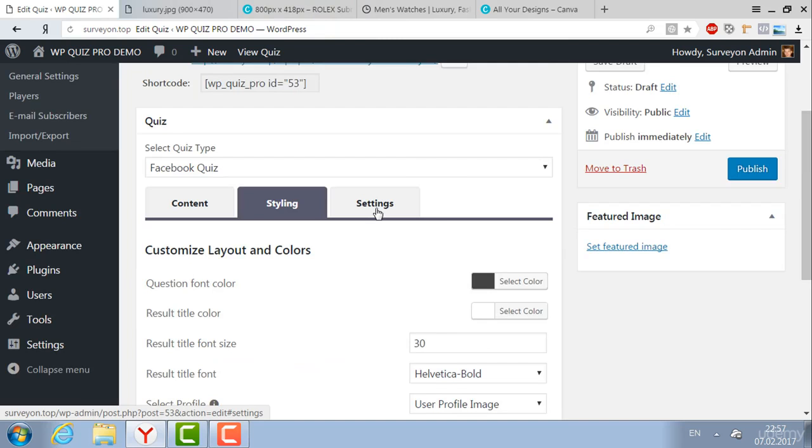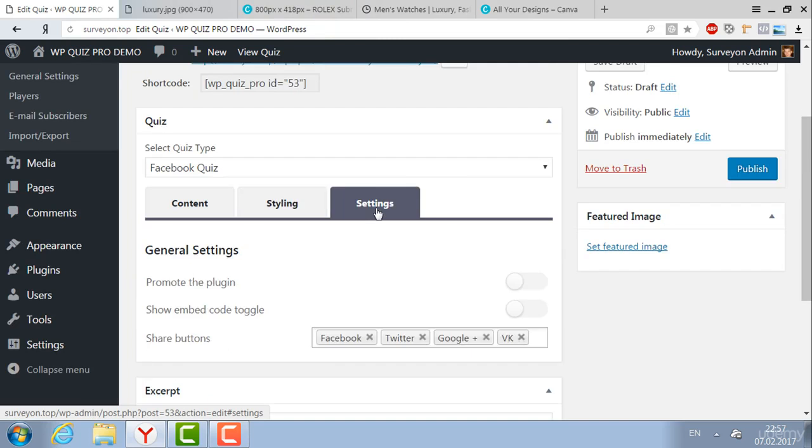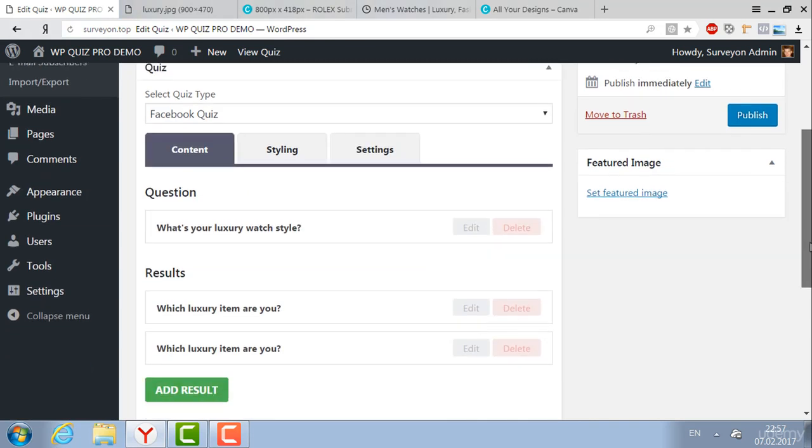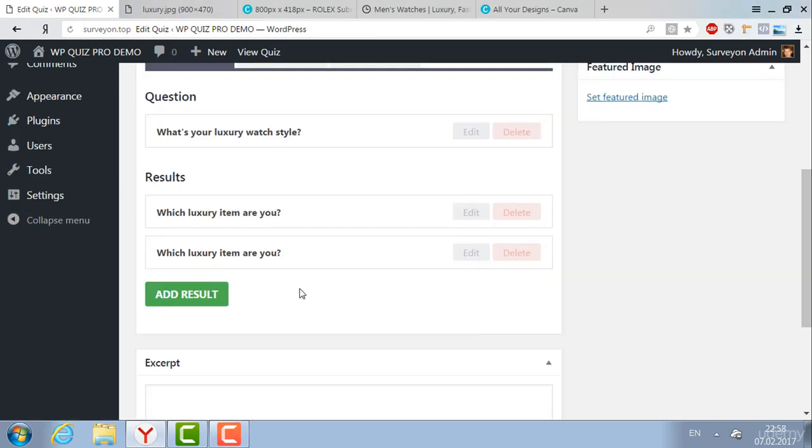And the last one here is settings. It's pretty much self-explanatory. You can promote the plugin, you can embed code, and you can display share buttons. Now let's get back to the content tab. Let's open one of the results to see how it's created.